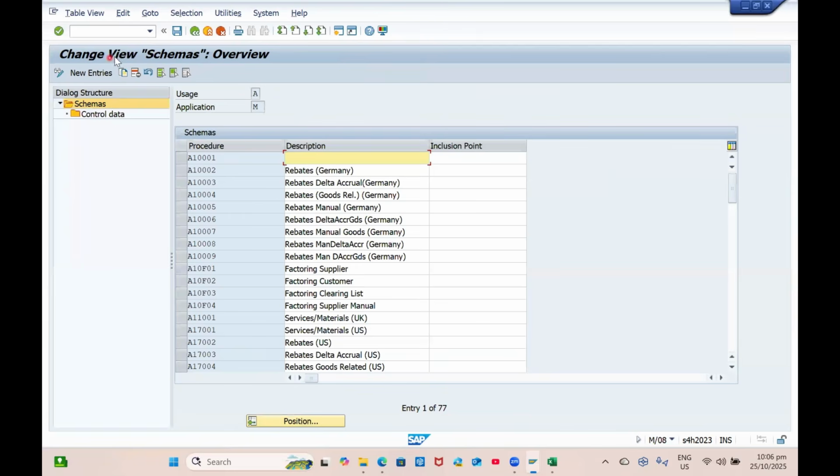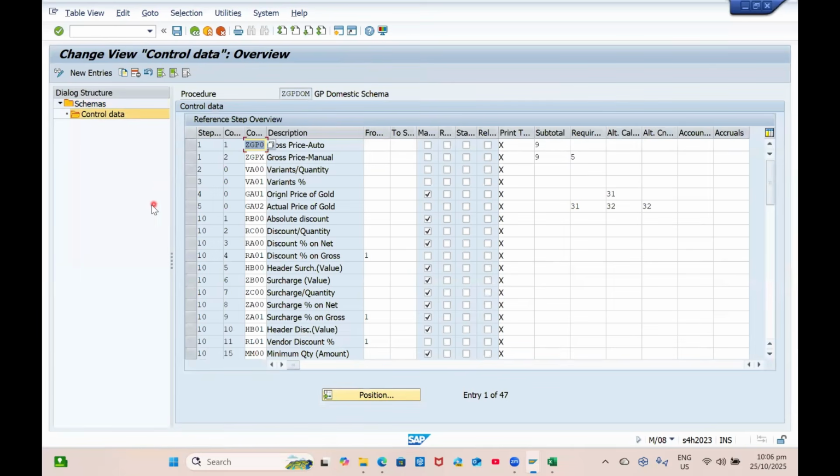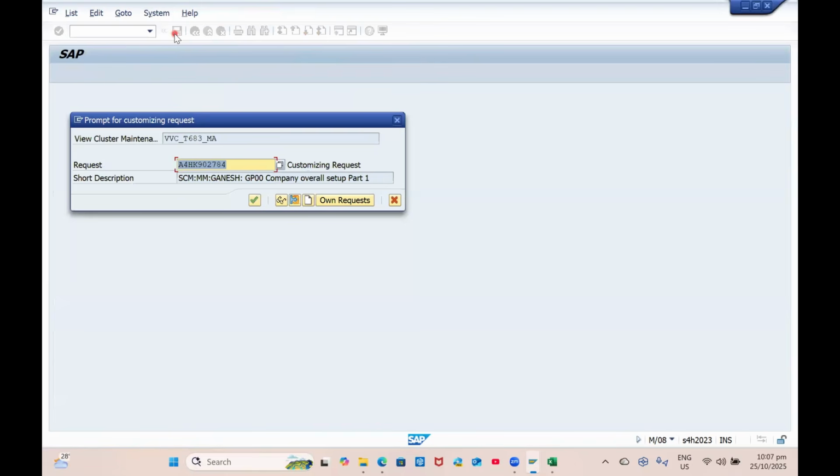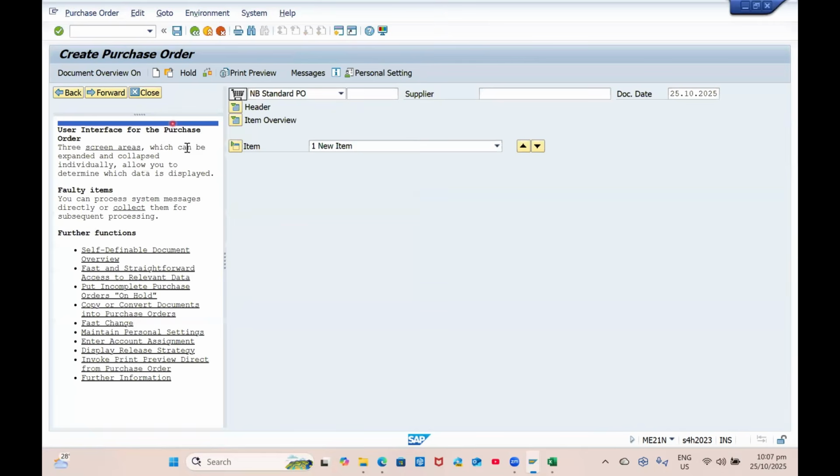/nm/08, control data. So we can make it auto. This one we will put as manual. ME21N.